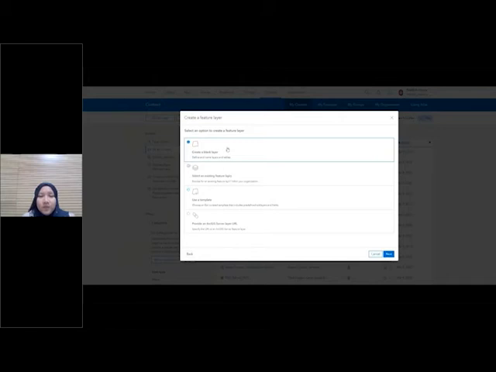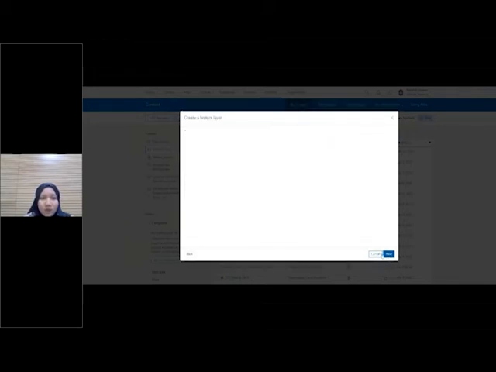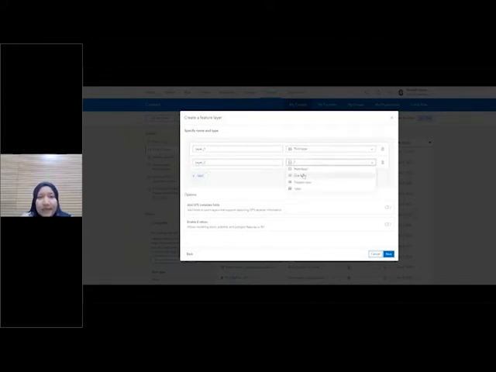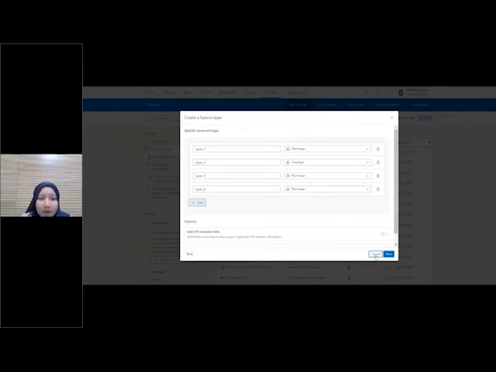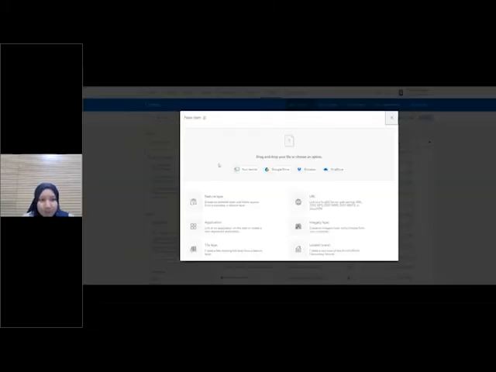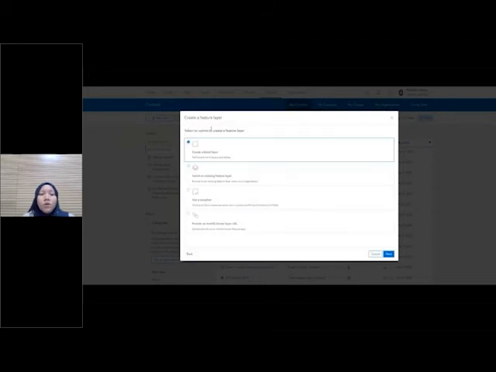If you click on the feature layer, it comes with a few options. You can create a blank layer, you can choose an existing layer, you can choose a template as well. This is what I mentioned to you before. You can add as many layers as you want. If you want to choose a point layer, line layer, or polygons, you can also do that. You can also use a template.